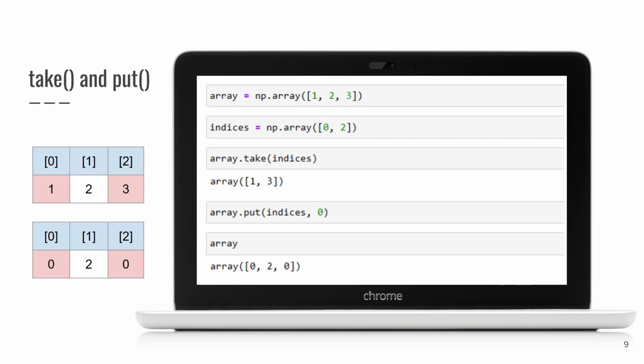Take and put functions are another way of getting and modifying several array elements at a time. In this example, we have a one-dimensional array of 3 integers. Then we see an array of 2 indices is initialized, index 0 and 2. Right, with the take function we can get these two elements, 1 and 3 is the result. With put, we can update several element values at once. For example, we have inserted zeros at indices 0 and 2.